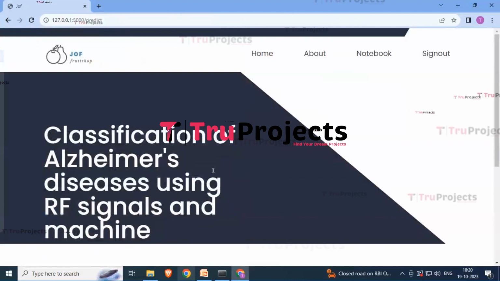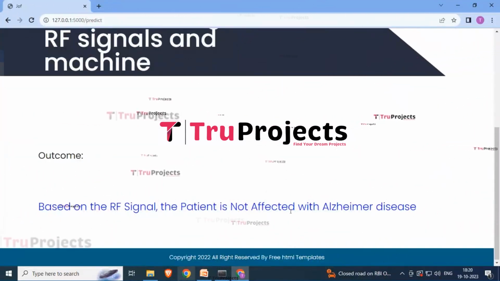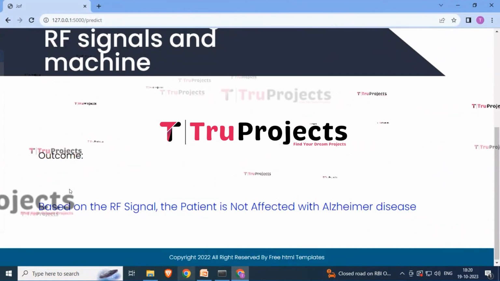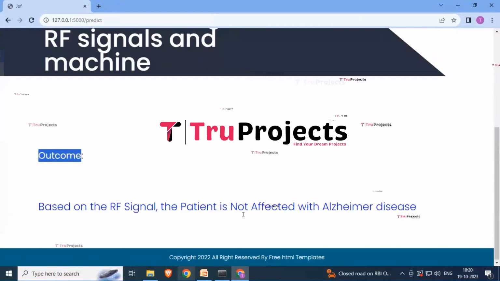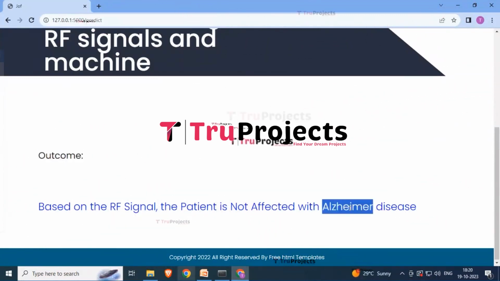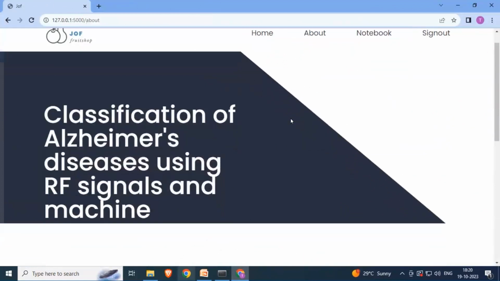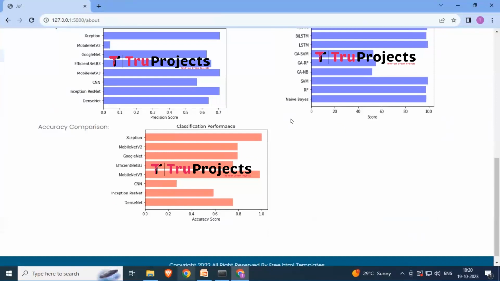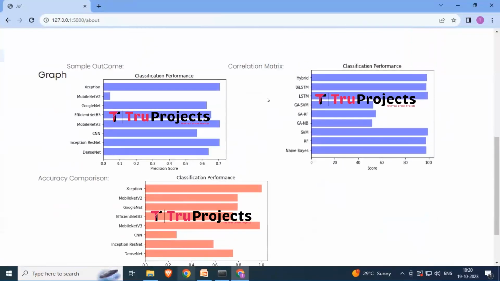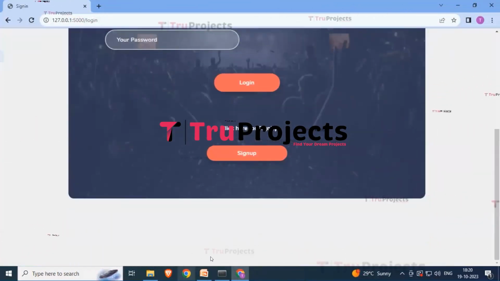Just click on it and you can see the outcome as based on the RF signal the patient is not affected with the Alzheimer's disease. So depending upon the parameters you have provided over there, it will show the outcome as whether the patient is affected by the Alzheimer's disease or not. Here you can see that there is a button for about. Just click on it and here you can see that there are many different graphs and based upon the algorithms we are using over there, it is showing the accuracy over here. Here is a button for sign out. Just click on it. You can successfully log out with this.